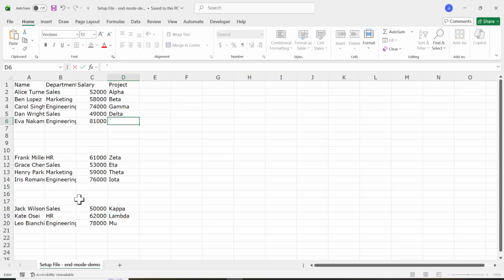In today's video, I'm going to teach you how to change End Mode in Excel. Open Excel on your Windows desktop, then open your workbook. Once the sheet is visible, click cell A1 so the active cell is on the name header. Now look down to the status bar along the bottom of the Excel window.